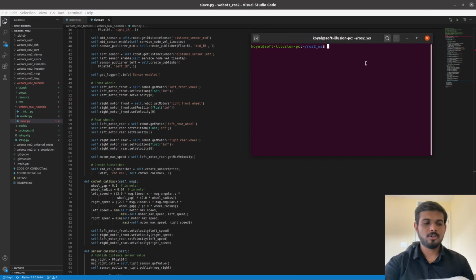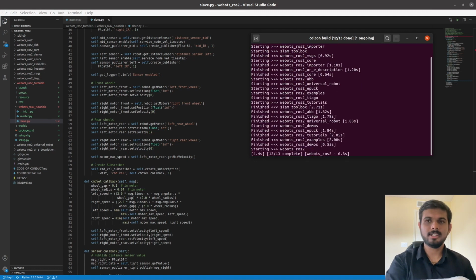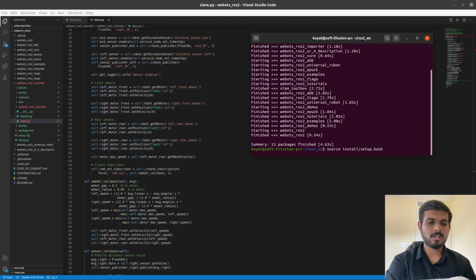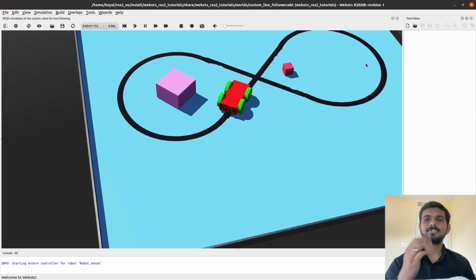We will do colcon build, so we'll build the project. It has built correctly. Now we will source it and we will run the project. As you saw in video 6, we learned how the robot was following the line, but unfortunately the robot is not following. It has stopped for some reason. So we'll make this robot work in this video and learn how to use the debugging tools.